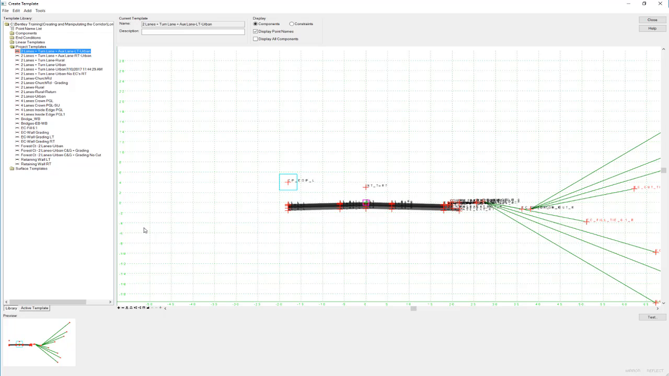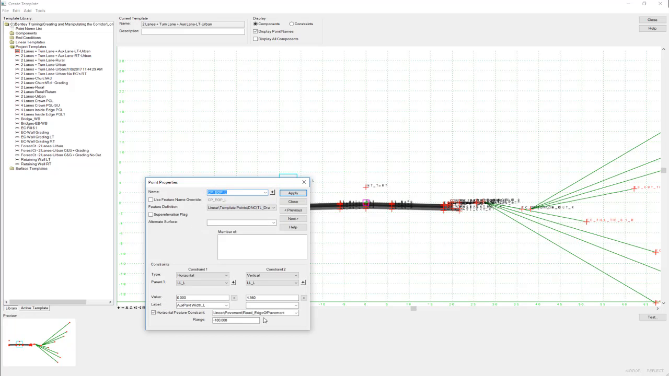So just like we did with the corridor references, where we added a corridor reference to the template to have a template point go and seek that particular feature definition, we're going to do the same thing with this point here. If I double click on this point, you're going to see that it's looking for the edge of pavement feature definition on the left side of the road. Okay, so what it's going to do is when I add that geometry that represents my edge of pavement on the left side of the road as a corridor reference, this point's automatically going to move horizontally to that location.